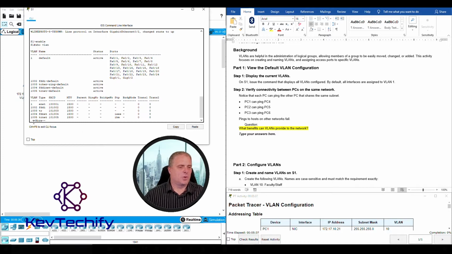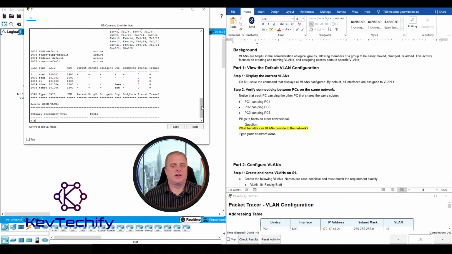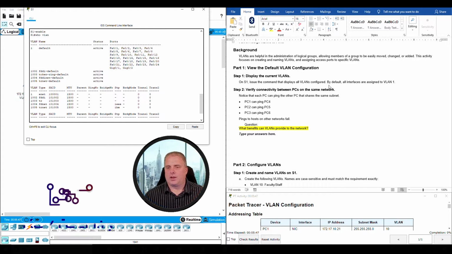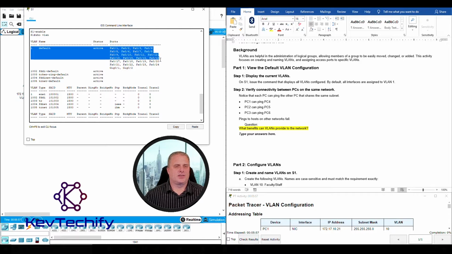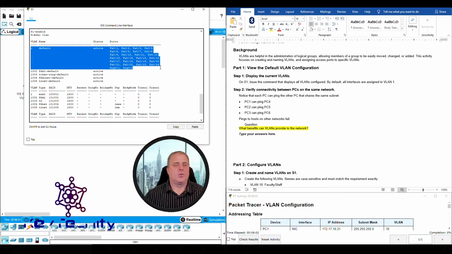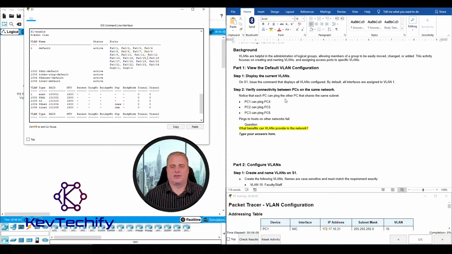It has the More prompt right here, signifying there is more information than just the 24 lines that were displayed. Go ahead and hit the space bar to display it all out. Now I can scroll up. By default, all interfaces are assigned to VLAN 1. That's what we see right here. We have VLAN 1, our default VLAN, and all of our interfaces are in there: FastEthernet 1 through 24 and Gig 1 and 2 are all in the default VLAN.